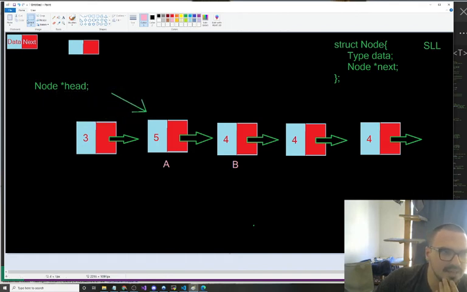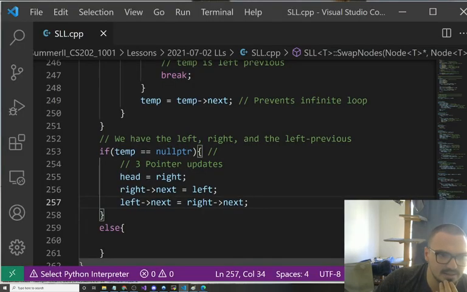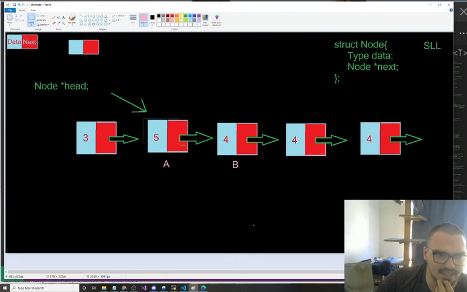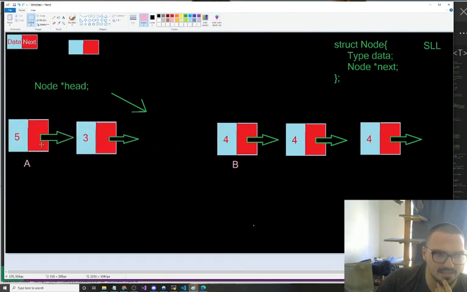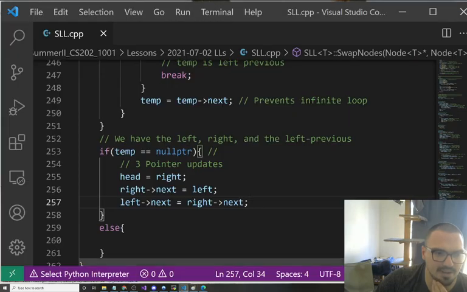I then have to say this, so that's the very first thing that I did. The second thing I did is the right next is equal to the left. So that little bit, I kind of did this. I'm doing a lot of moving here. And then the last thing I said was this. Oh, I kind of messed that up, didn't I? Whoops.